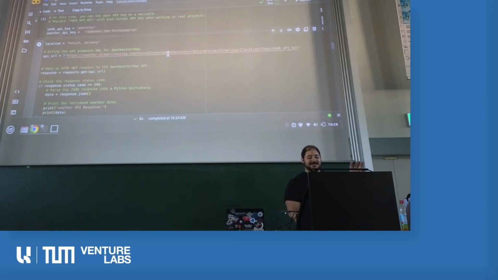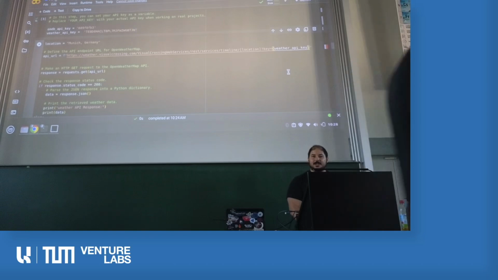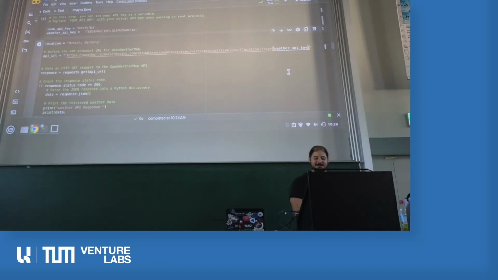A lot of jargon in tech, but it's just a way for us to add the variable rather than add the value. So for example, I'm going to go to your API key. I'll remove that, so it will say equal. I will open parentheses, the squiggly ones, and I will add the weather API key. Make sure you write it correctly, because otherwise it will break.